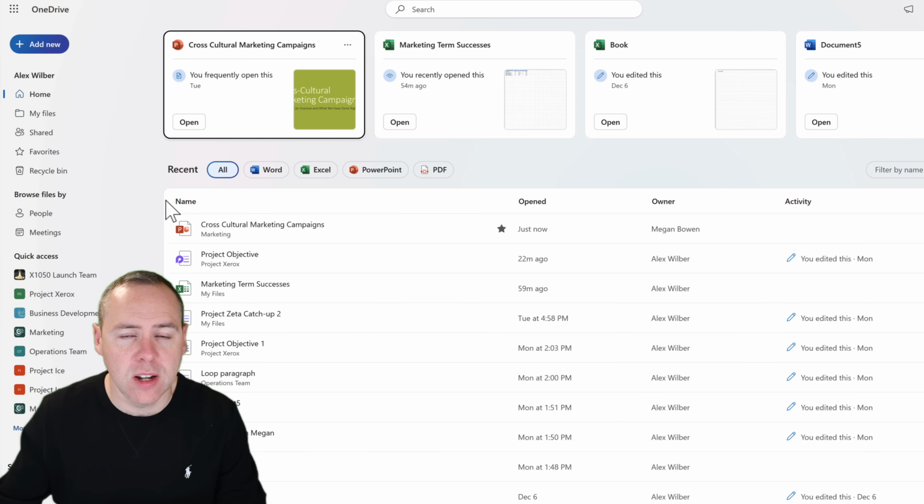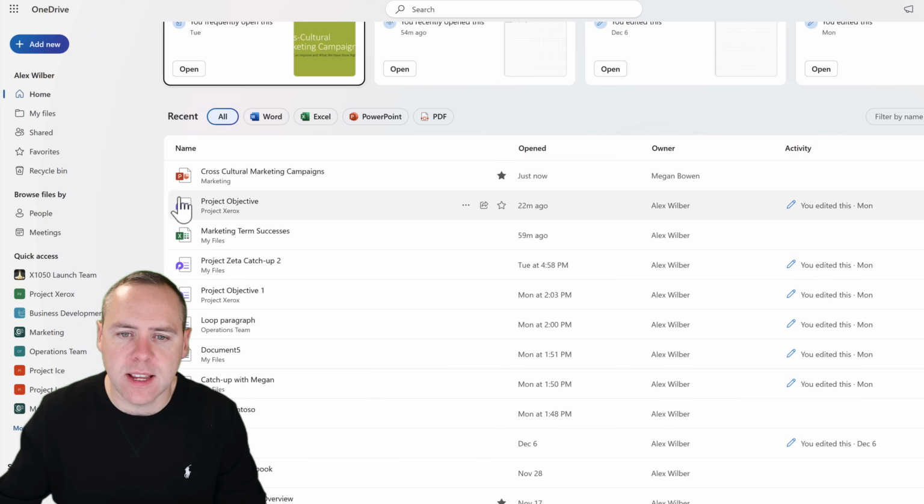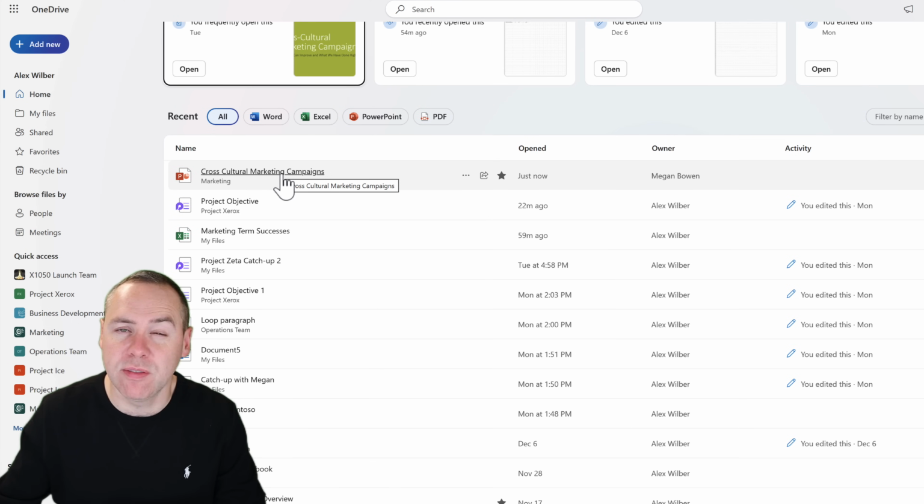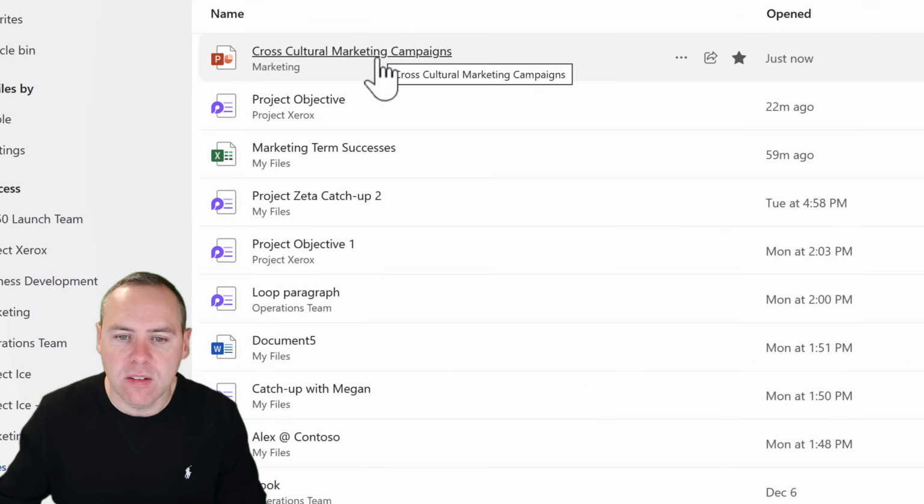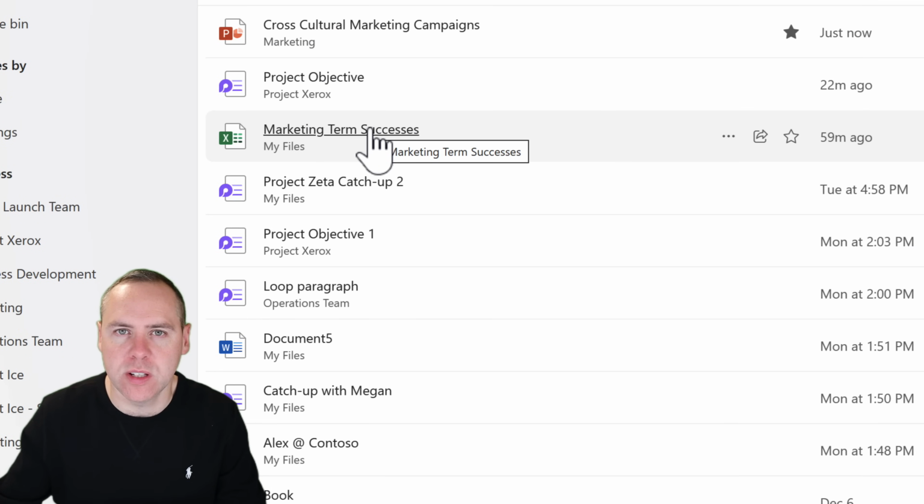Once again, not limited to OneDrive. There's our cross-cultural marketing campaign file I've just opened inside of the browser, and we can see I can once again access it quite quickly. I also see who the file owner is, when I last opened it, and if there's been any activity inside of that file. In fact, we even see Microsoft Loop files.